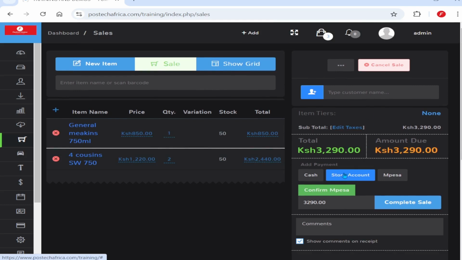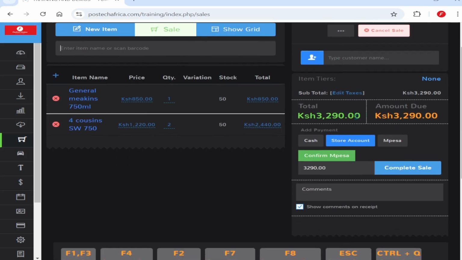Then on this other side I can enter the name of the customer, which is not a must. Then I'm able to see the totals for that transaction. I have the various payment methods that are available here. You can choose either the customer is paying in cash or paying in store account, which is for credit transactions. If the customer is not paying you and you want to create an account for them in the system so that you can track how much they owe, you use the store account. Then the M-Pesa is when they pay through either PayBill or through the normal till.